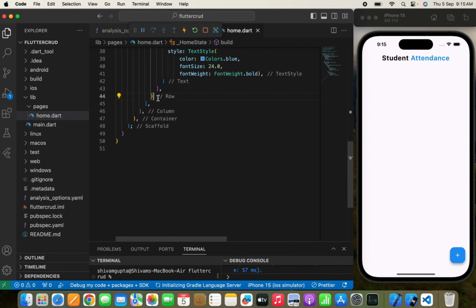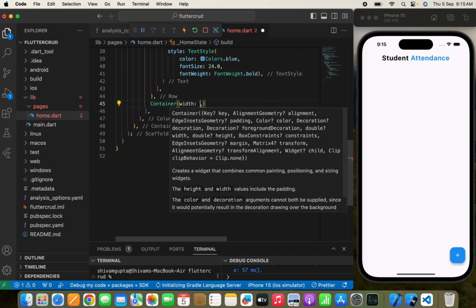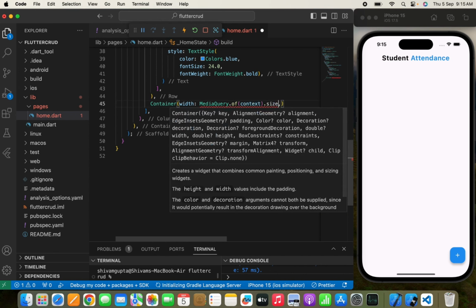Then I am going to add a backend, which is Firebase. So let's move to the column widget and we'll simply pass a container. We can pass a width, which will be MediaQuery dot of context dot size dot width.